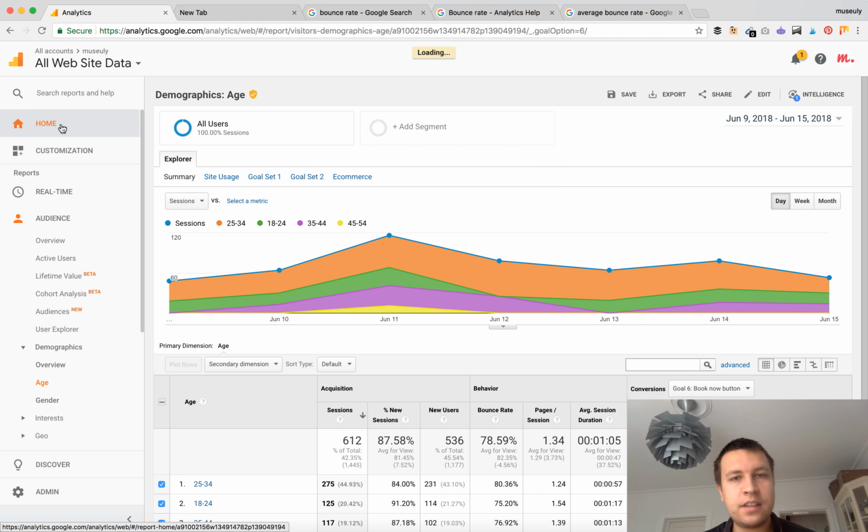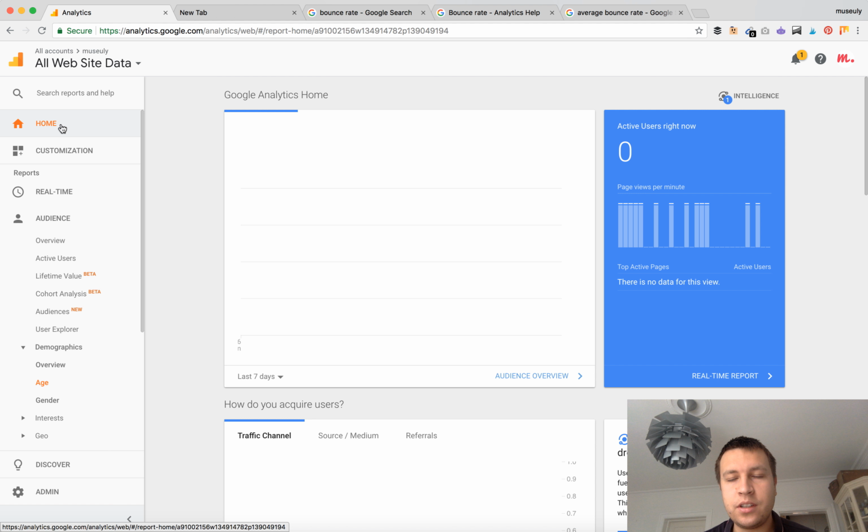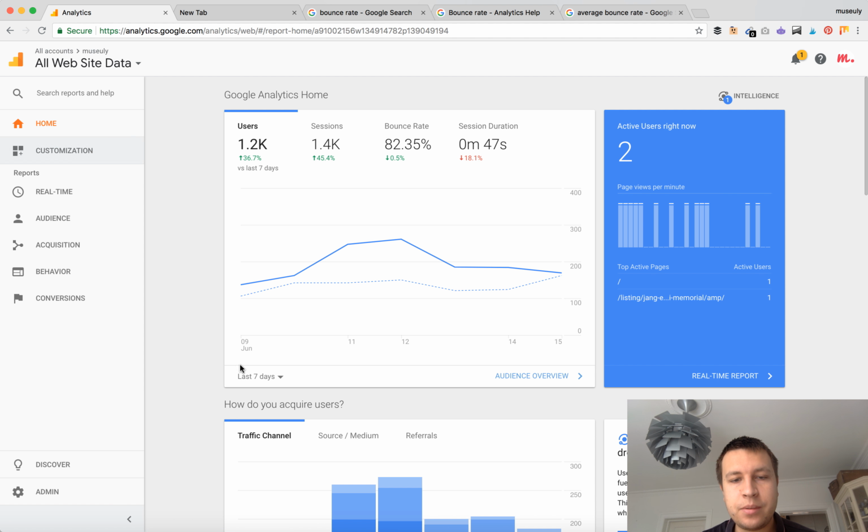So basically that's it. That's how you see your bounce rate for different dimensions: for your audience, for acquisition, for your site content, and for different periods on your website. I would really advise you to look at these metrics and analyze them from different angles and see how you can optimize it.